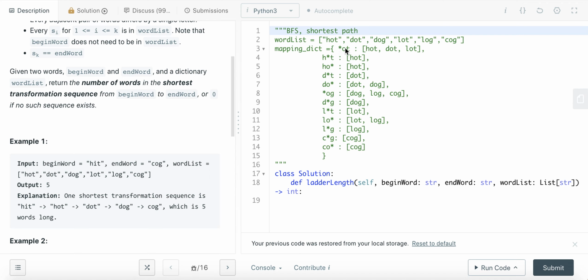replace its letters by a wildcard. In this mapping dictionary, the key is the possible pattern. Let's say star-OT, which means any letter, followed by the letters OT. How many words in the word list have this pattern? There are 3 words: HOT, DOT, and LOT. These 3 words have the pattern star-OT. Star means it can be any character, and OT means the characters O and T following the star.